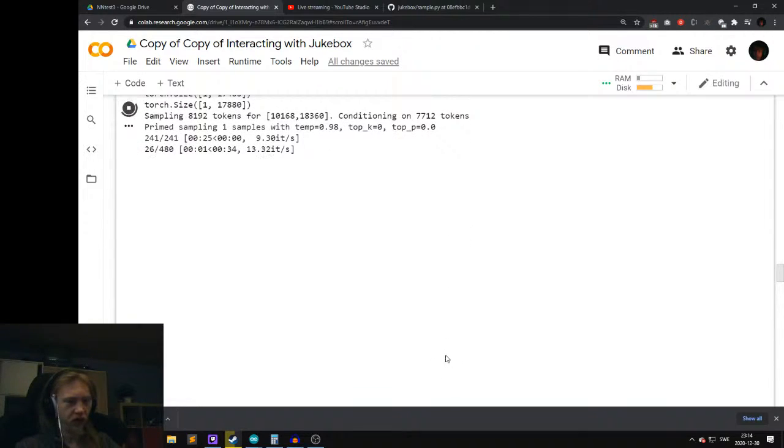Let's see how it fares when we tell it to do every other bar instead of every other beat. Should be done in about 300. 400, 40, 60, 80.